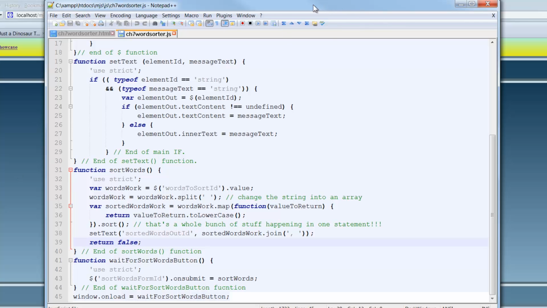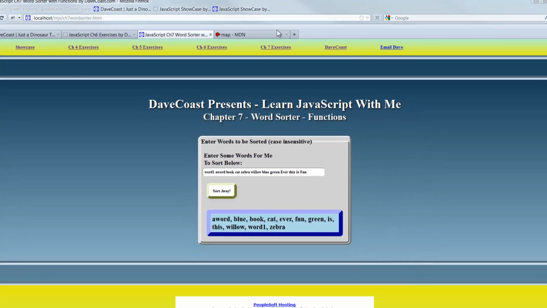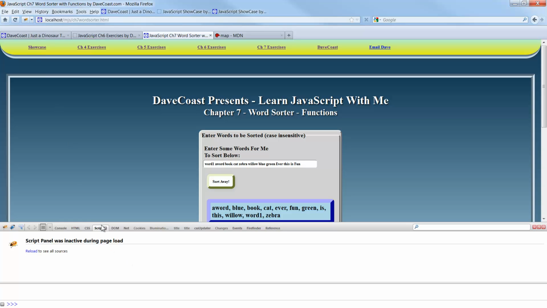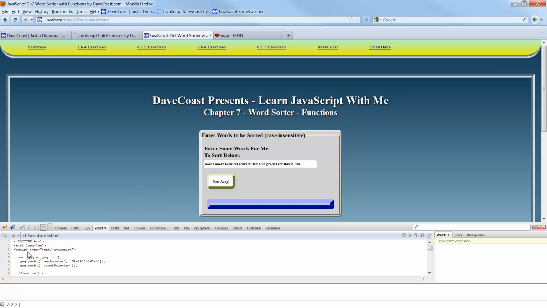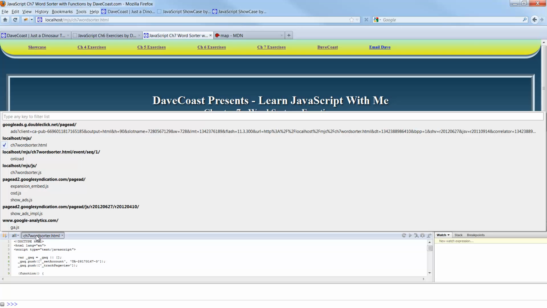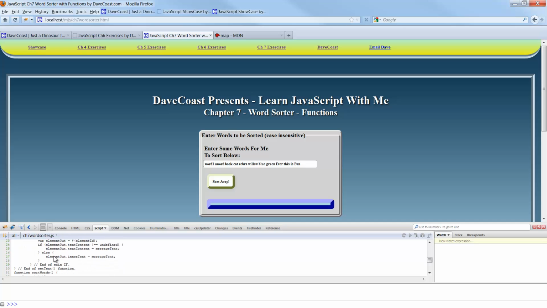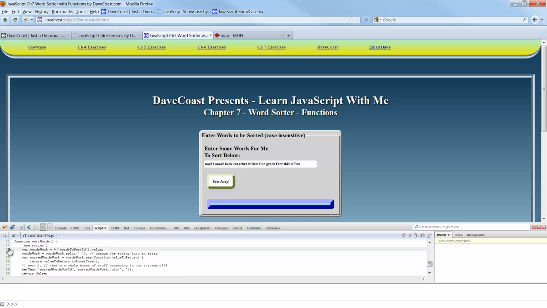So we'll move the code out of the way, and we have our screen here. Let's go ahead and turn on Debugger. Here's our Firebug. I'm going to go ahead and reload and choose our JavaScript. And here's our JavaScript here. That's what we just walked through. There's the code, and I'm going to place a breakpoint on the first executable statement in the sort words function.